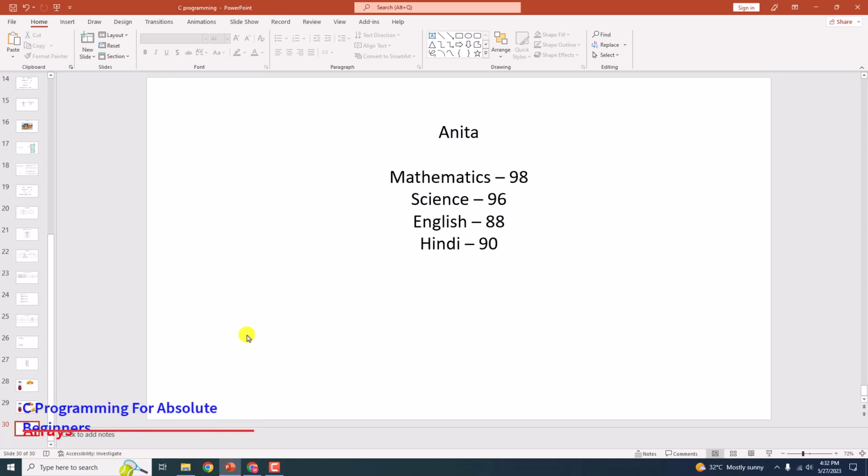Hello and welcome. In this video, we will learn about arrays. Now, before I explain why an array is used, let us take an example and learn from it. Let us say that there is a student by the name Anita and she has scored these marks in these subjects. Now, I want to store these marks in variables so that I can perform operations later.